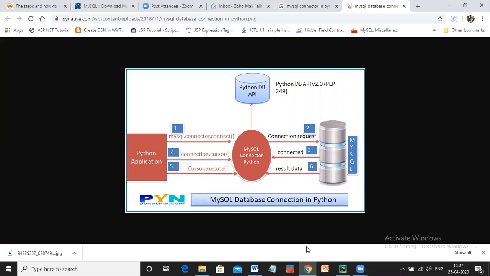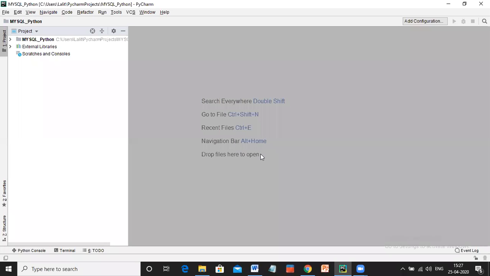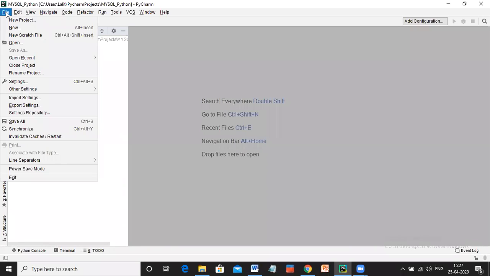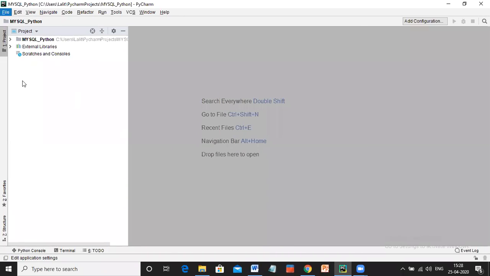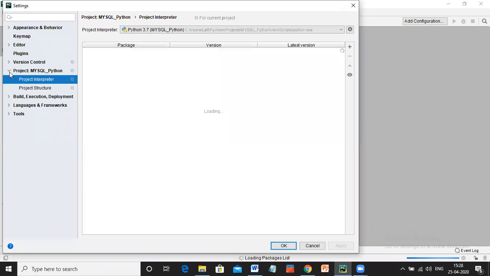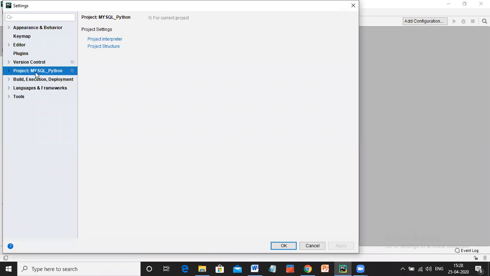So this is your project right now. You can see this, this is your project. Now the first step is go to the file menu, click on settings. In settings, check for this particular tab. You can say project MySQL. You can see this, and inside that you have this project interpreter.